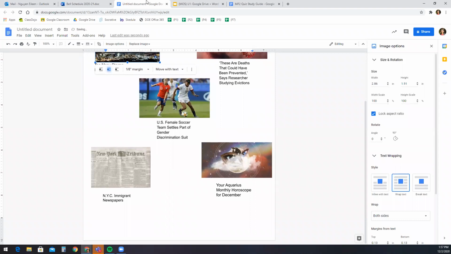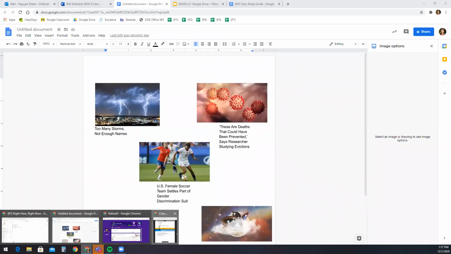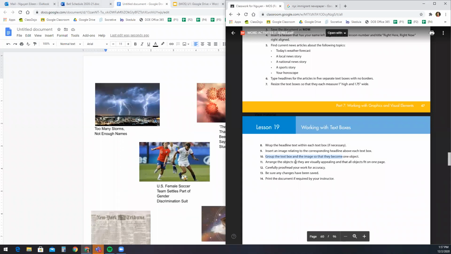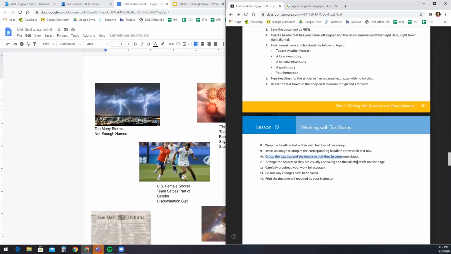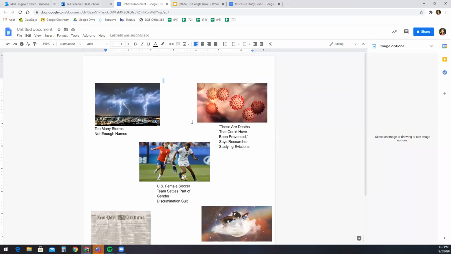I think that was the last step, right? Let me just double check. Arrange objects so they're visually appealing and that all objects fit on one page. Carefully proofread, make changes, and finish. Okay, and then that's it. So that's how you do assignment number B11. I think it's B11 or lesson 19 right here, right now.